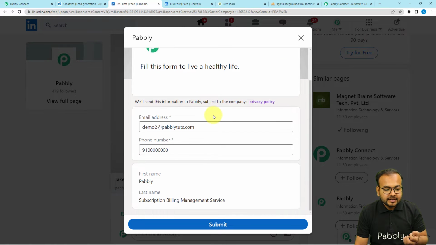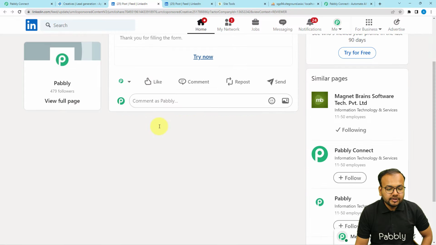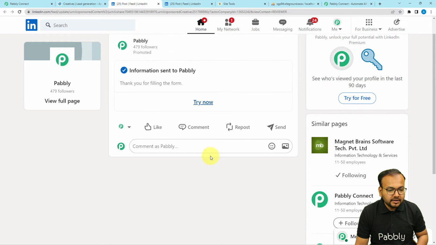So when you test this, these two things, first name and the last name, will be automatically filled as the example data set. Like this, I have filled here Pabbly, and the last name is subscription billing management. Okay, now when I'm going to click on submit button, the lead will be generated. Okay, so we have submitted the form.